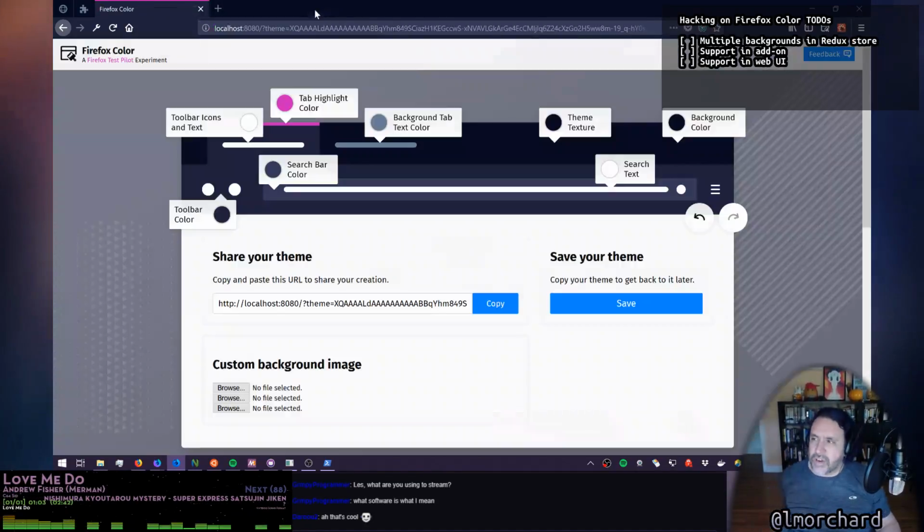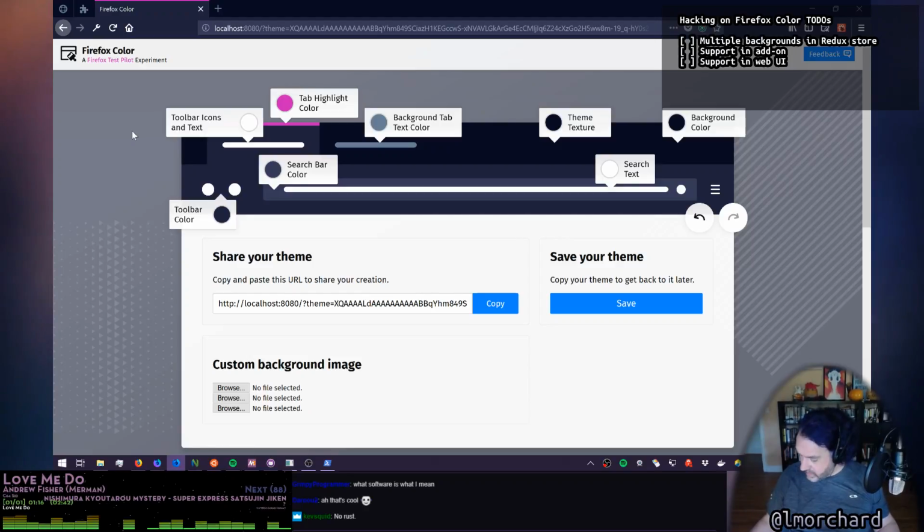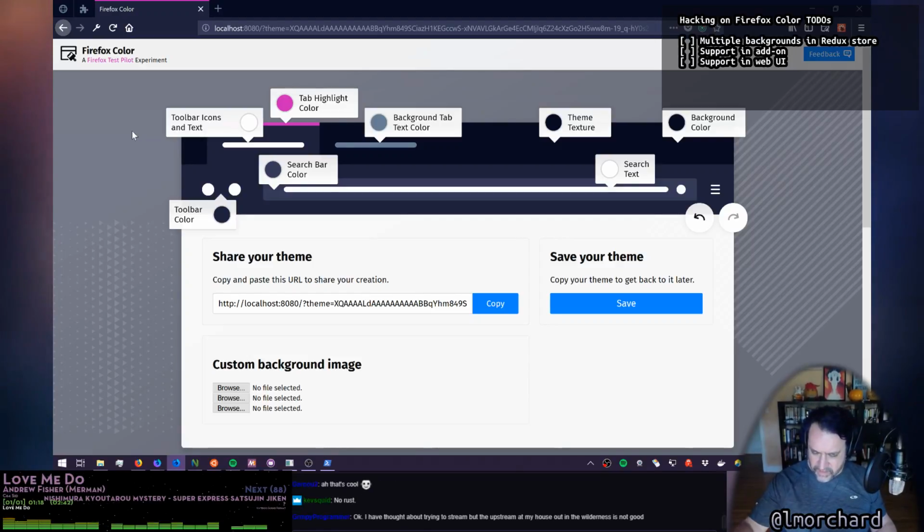It's written in, so far it's all JavaScript, no Rust yet. It consists of the website, which is a Redux and React web app. The add-on is all JavaScript. And the add-on listens for messages from the website to tell the browser what theme to change to.